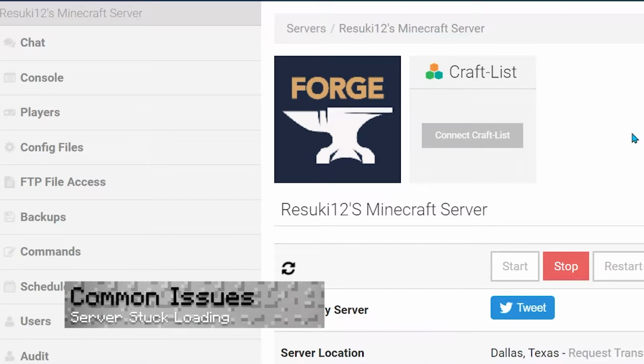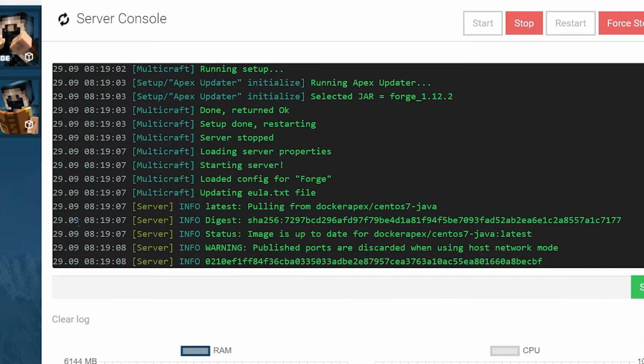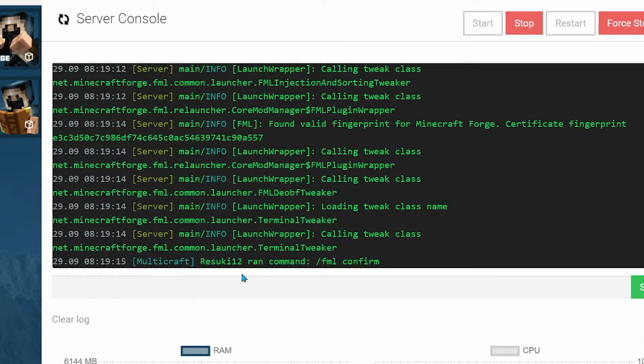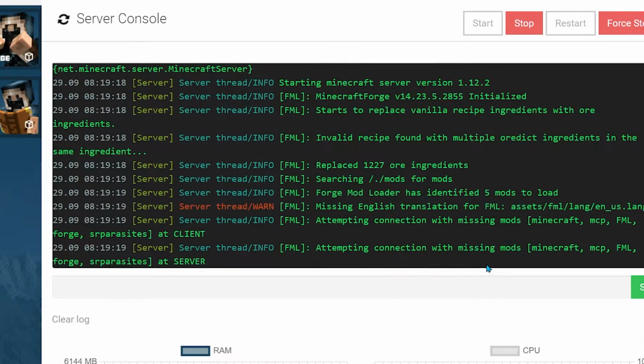Some common issues we run into are the server gets stuck loading. Go ahead and hit console on the left-hand side and then type in /fml confirm. This will run some things on our end, and once the process is complete, the server should load up, no problem.